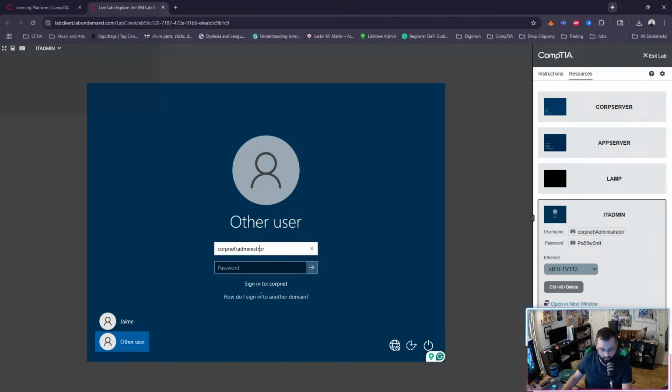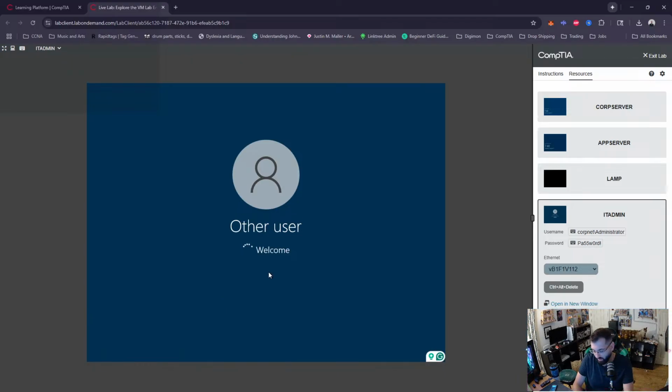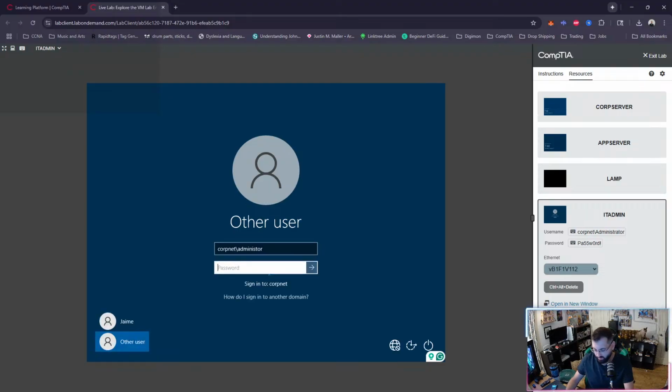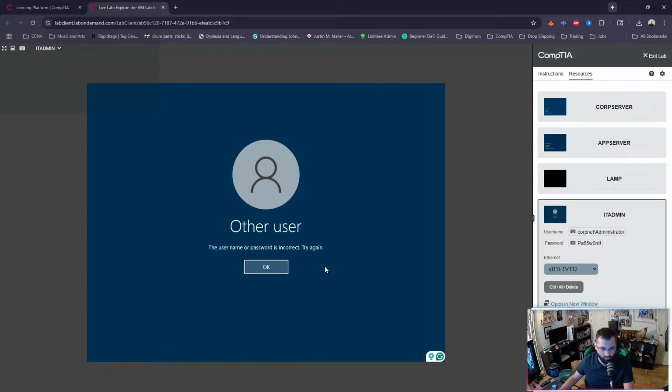CORPNET/ADMINIS. Oh, yep, there's an extra R in there. All right, here we go. PA55W0RD. Oh, I think I hit a / in there. Ugh. Let's try it one more time. PA55. Oh, I can look at my password. Okay, I'll definitely do that in a second. Let's double check. That looks correct. This should let us in now.